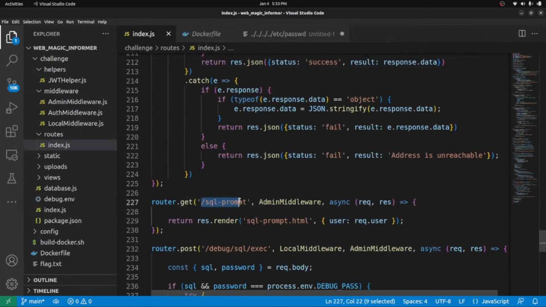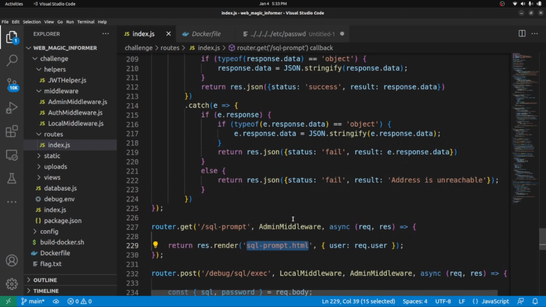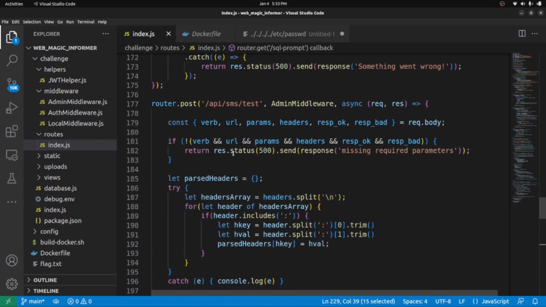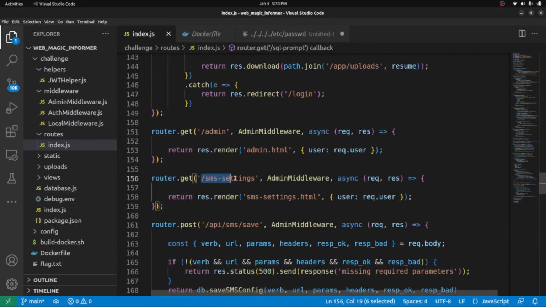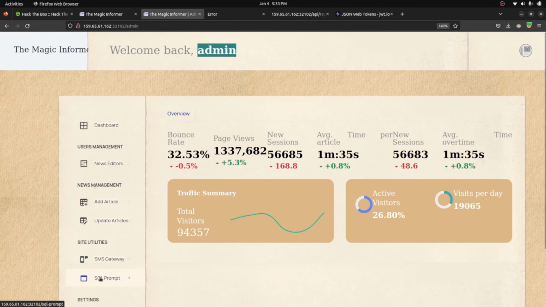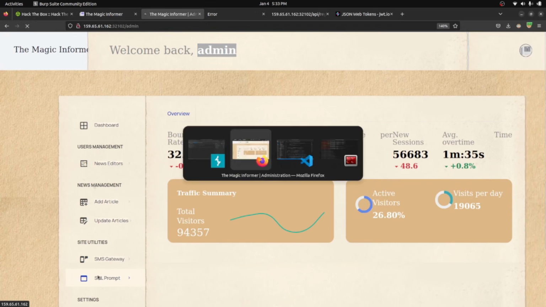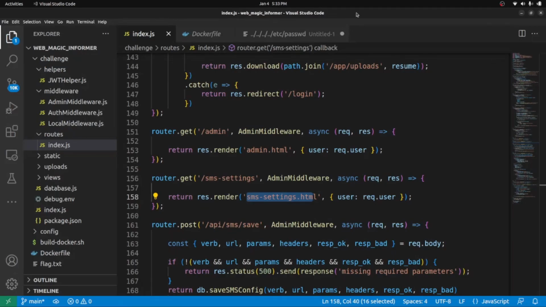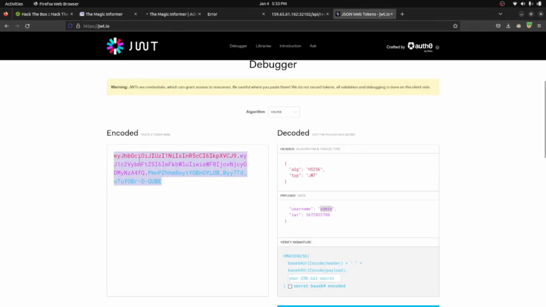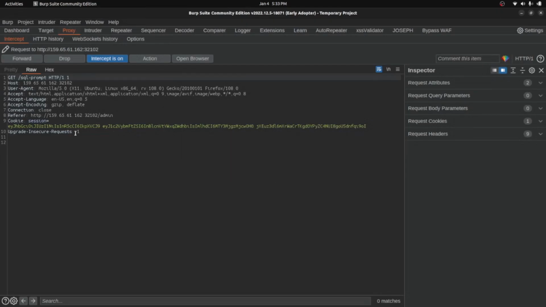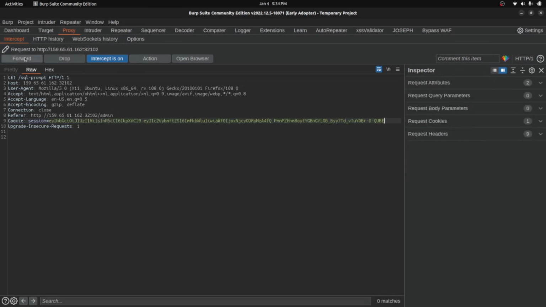Look at this SQL prompt page. It is showing the SQL prompt.html and SMS settings. It renders the SMS settings.html file. Gotcha. Now I access this SQL prompt file, and every time you access a new page, you have to change the cookie value to the admin cookie. So I am copying that value again, going to the Burp Suite page, modifying the cookie value and forwarding the request.